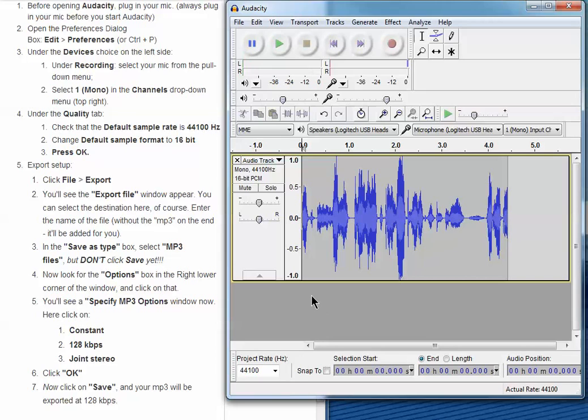Now that file is on my desktop with the correct audio format for optimum audio. I hope that helps.